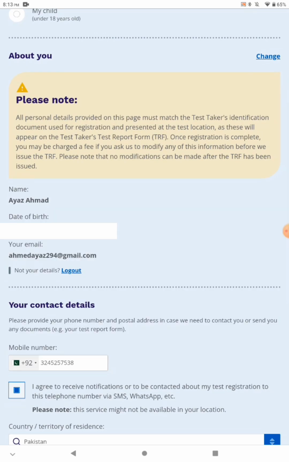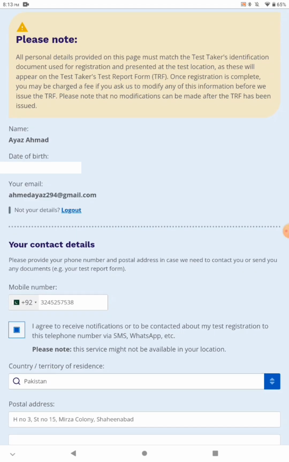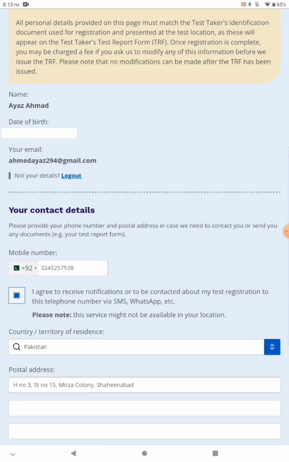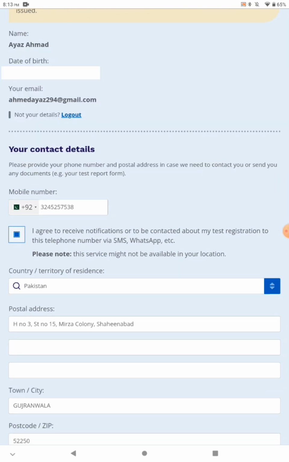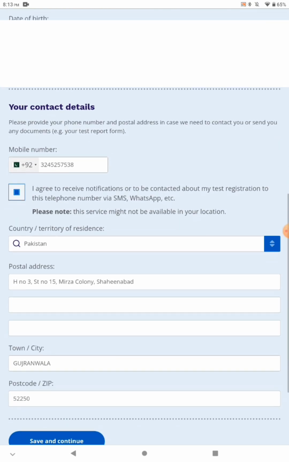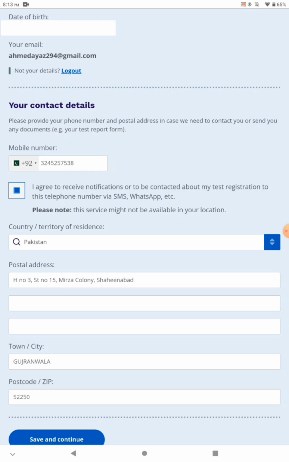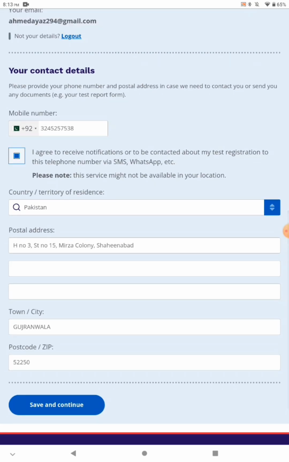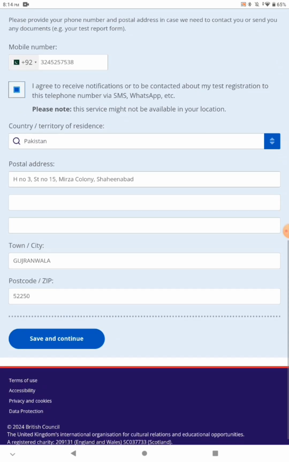I have to read the details which are written, like my name is Ayaz Ahmed, and after that I will read and confirm my date of birth. Third, I will reconfirm my email ID, and the contact number is also written on the screen. You can easily see which pattern is used over there. You have to write your phone number which is not converted to any other network. So you have to write your phone number, and after that you have to select your country.